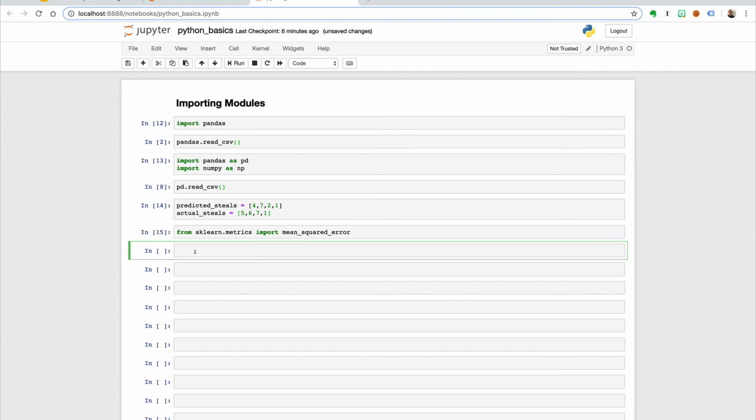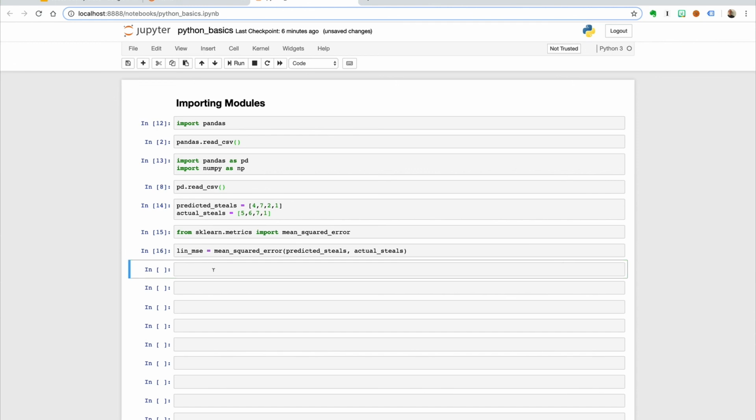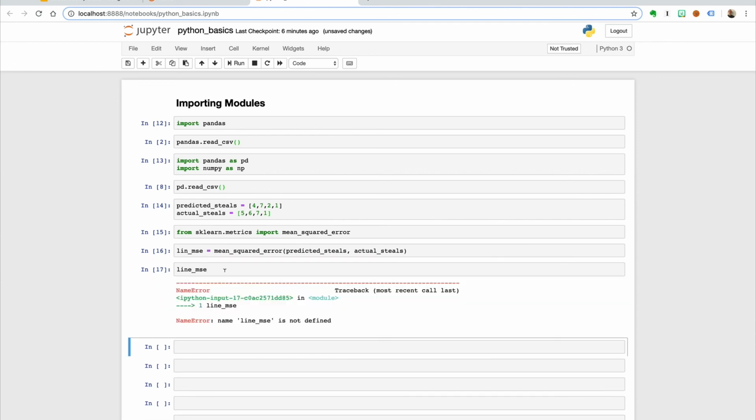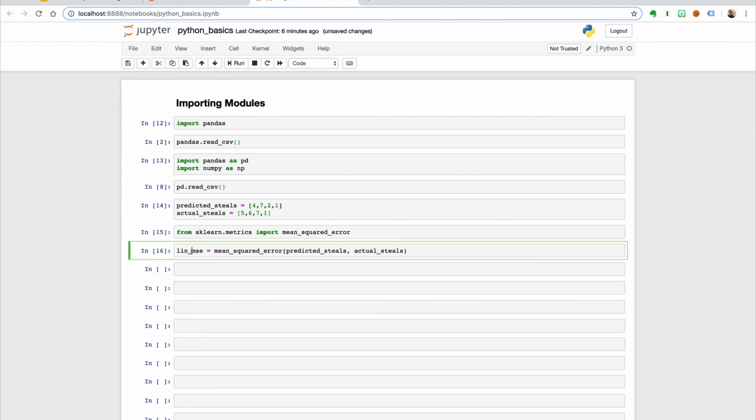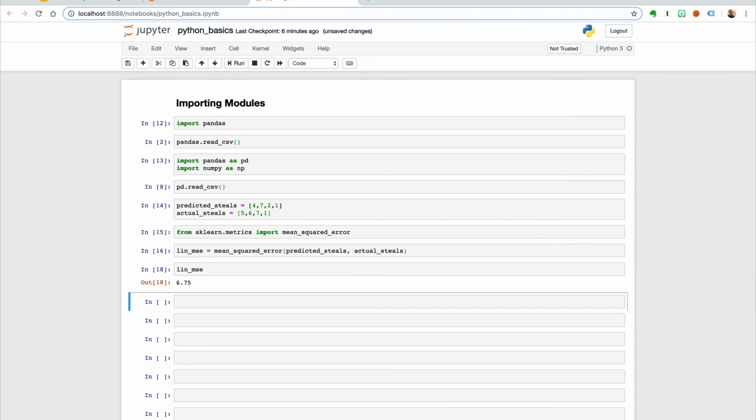Now we could run it explicitly, passing it the predicted steals and the actual steals, and we'll want to save this somewhere, and then we can print it. In this example, we imported the mean squared error function from sklearn.metrics and then called it immediately in our script. This is an example we will use later on when measuring our model's performance.